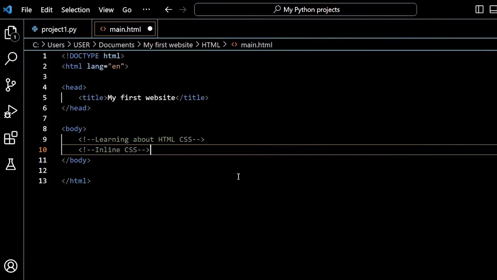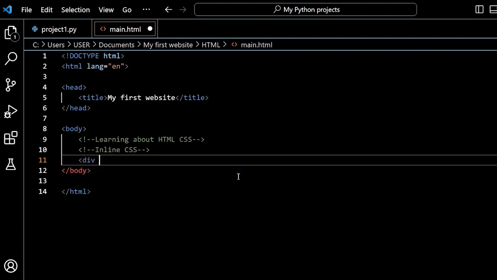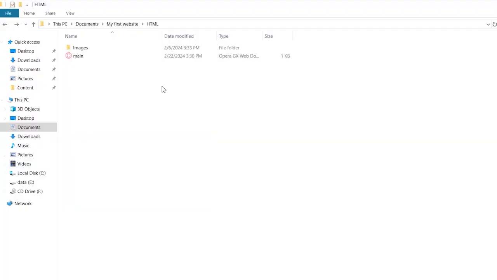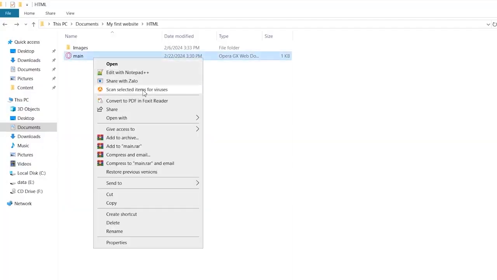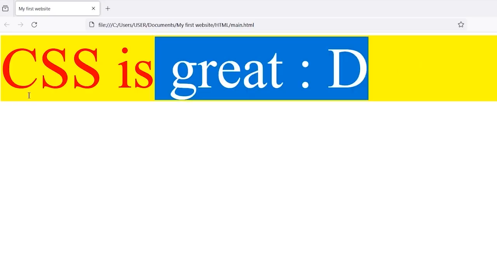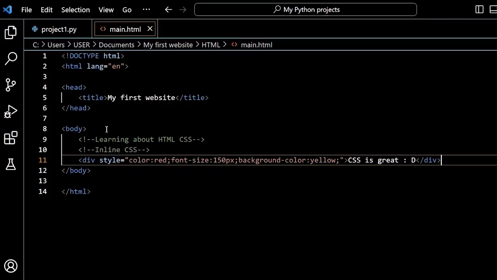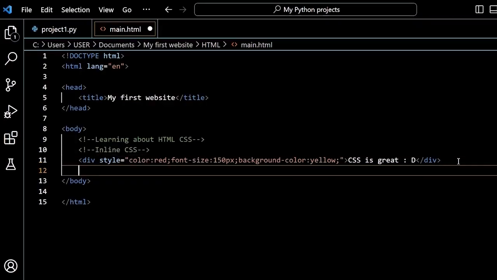Inline CSS, this is what I've shown you before. We have an element div with the style attribute. Background color is, let's make it yellow. Okay, CSS is great. Ctrl S to save and let's see how it looks. There you have it.